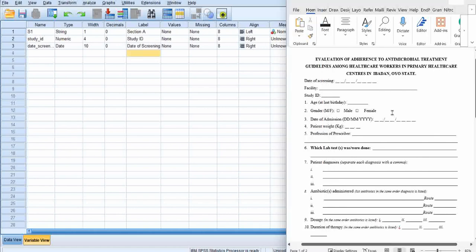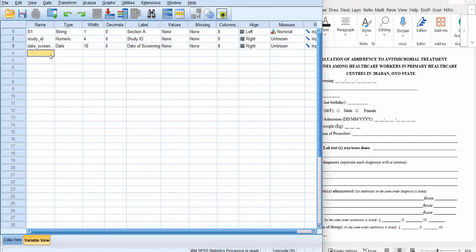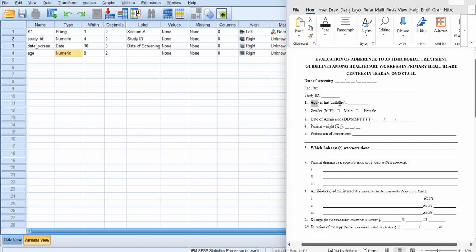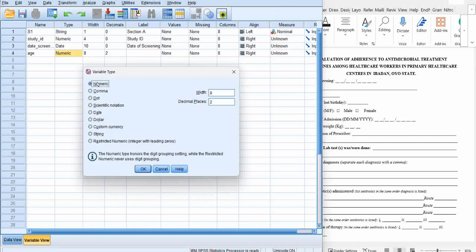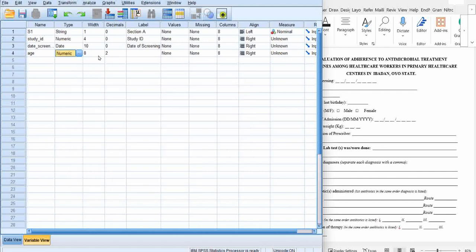Yeah, so that's that. So now, age. Let's create a variable for age. So I'll just type age. Age should be in numbers, usually age as at last birthday. You can see how it is specified in this question here. So it's in whole numbers, so we are good with numeric. Now, how many digits are we going to use? Since we are using age as at last birthday, you don't need a decimal point. So we'll take the decimals to 0.